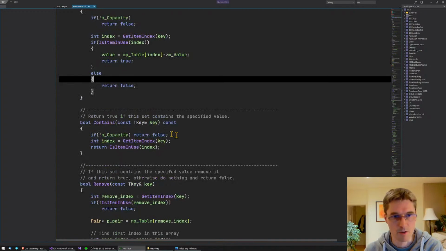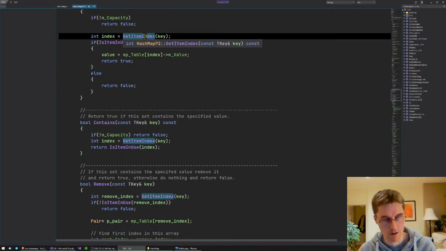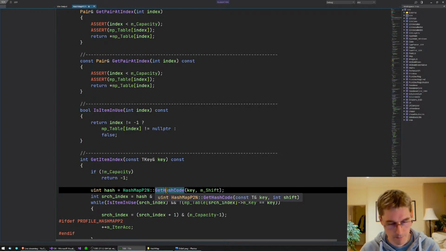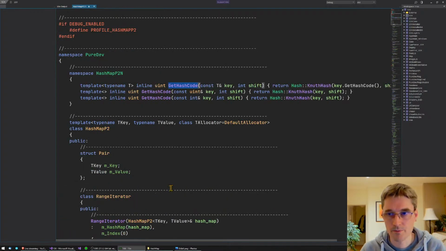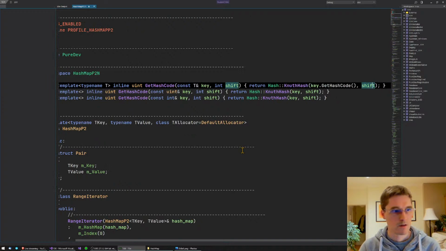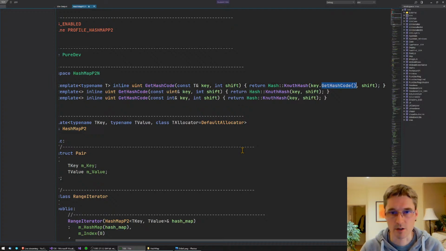Before we go to the remove, let's have a look at the hash. I'll explain the KnuthHash. Get hash code. Hopefully you can see that. The key obviously has a get hash code function, and I do actually use uints for the hash code because there's no danger of ever going negative on them.